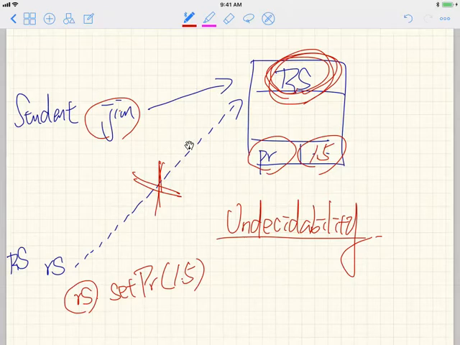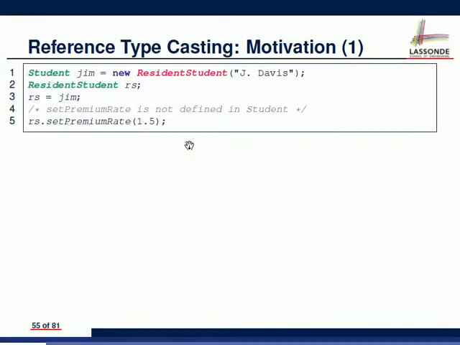Okay, do we have time? Okay, let me just stop here, and then we'll continue from Thursday.